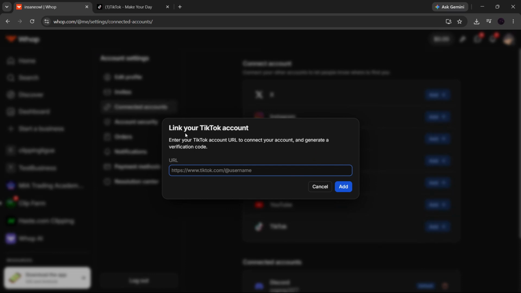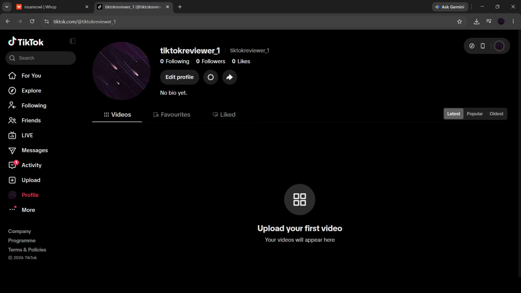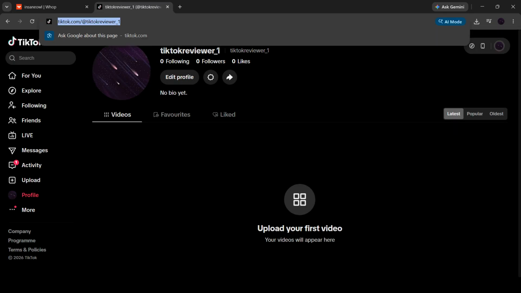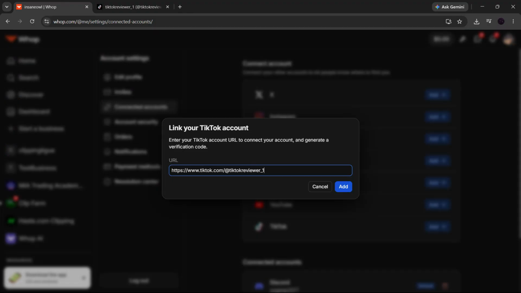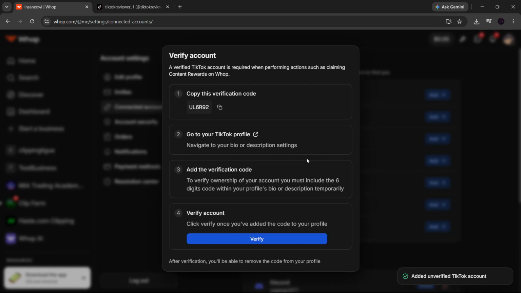A new window will appear, and it should be titled something like Link Your TikTok Account. In this modal, Whop will ask you to enter your TikTok account URL. This is where you need to paste your exact public TikTok profile link. Make sure it follows the standard format, like https://www.tiktok.com/@your-username. Double check that the link is correct and that you're using the public profile URL, because that's what Whop uses to identify your account. After you paste the link, click the blue action button to process it.